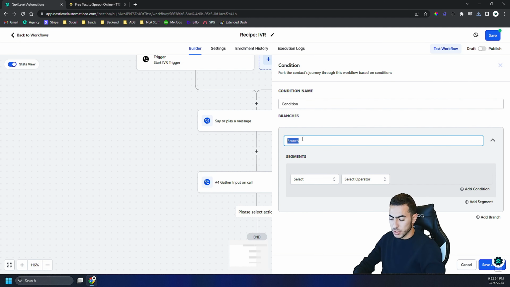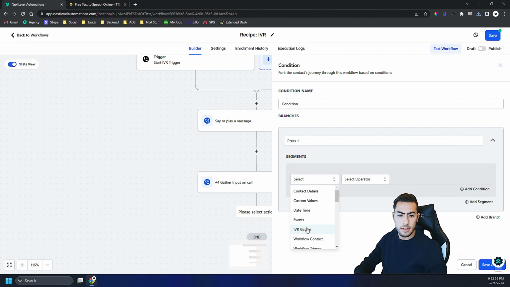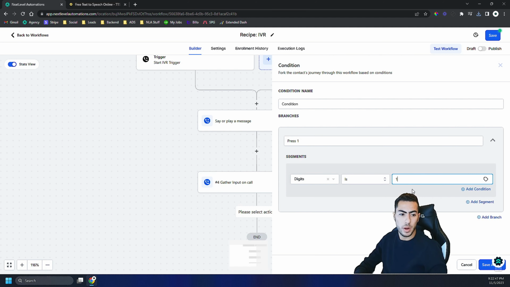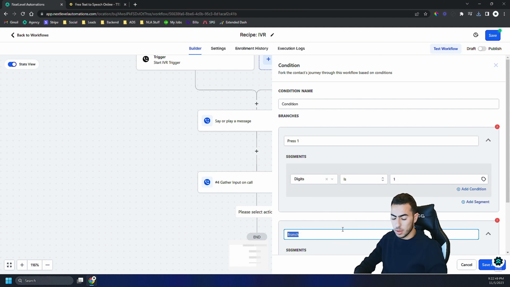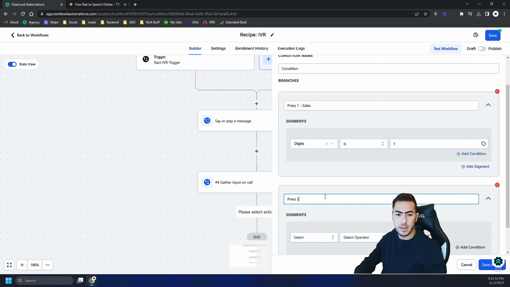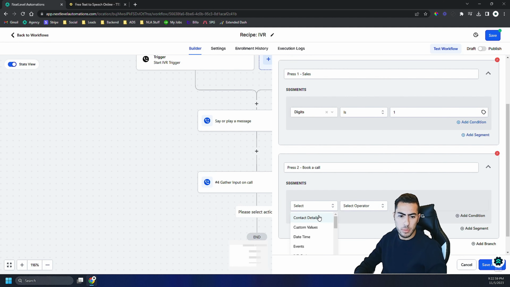So now that we have that, let's go to if else. We're going to create our branches, and we're going to do press 1, and we're going to select IVR. We're going to select that first number 4 action. We're going to click digits. The digit was 1. And now we're going to do the same thing for all the others. So press 2, and you also can do like press 1 dash sales, because that's what I did. Press 2, book a call. That will help you be a little bit more organized.